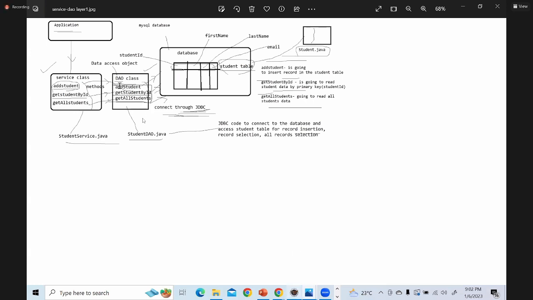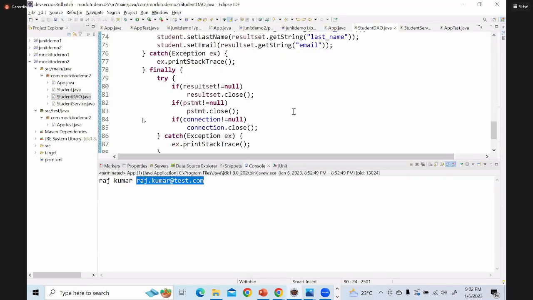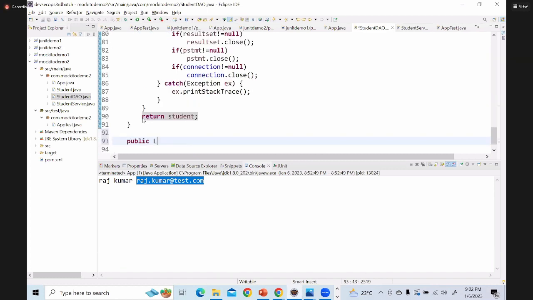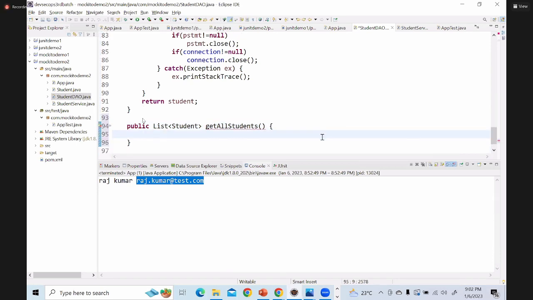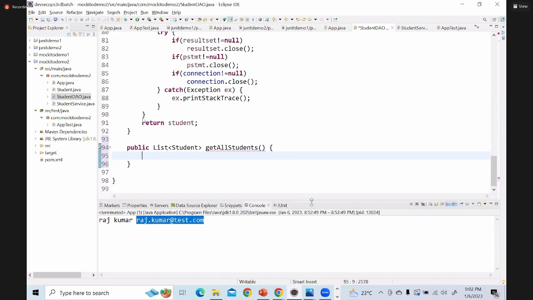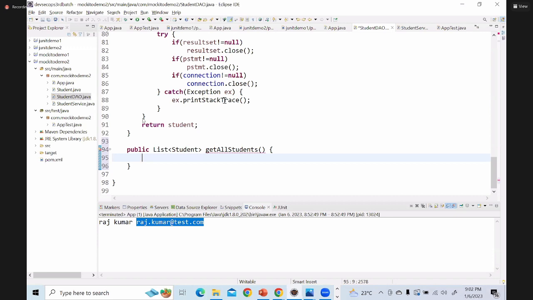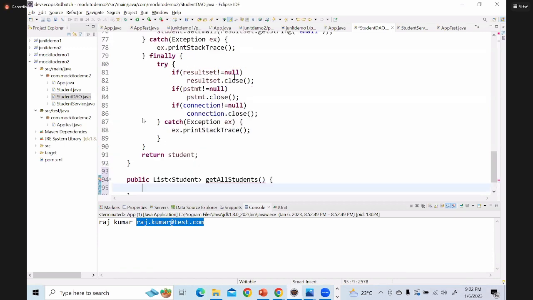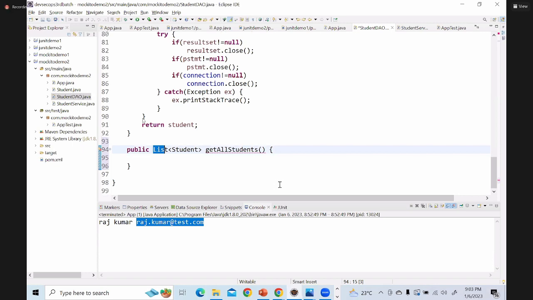So let me now write public. Get all students will give an array list. So get all students. Now instead of getting one student, I'll get all the students. Okay. So why am I using a list? Because a list is a collection. It will store multiple student objects. Okay. It will store multiple student objects.